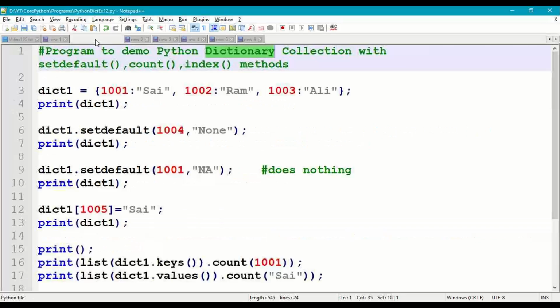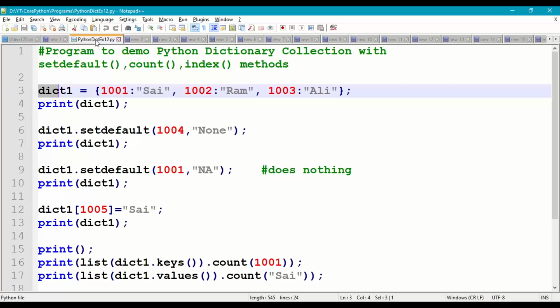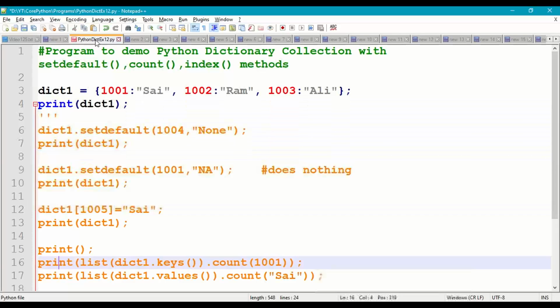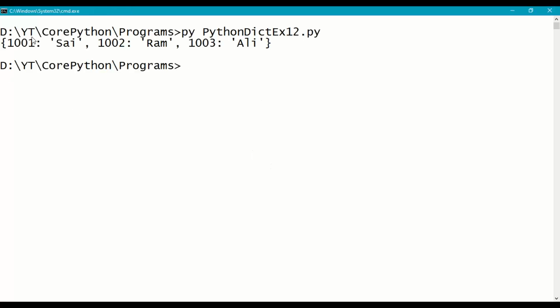So let us take a new page. First write comments at the beginning of the program. Initially I'm taking a dictionary dict1: 1001 Sai, 1002 Ram, 1003 Ali. So print dict1. Let us execute till here. Save the program in your working directory, come to the prompt where you have saved the program, and run py python_dict_example12. Right, so 1001 Sai, 1002 Ram, 1003 Ali.